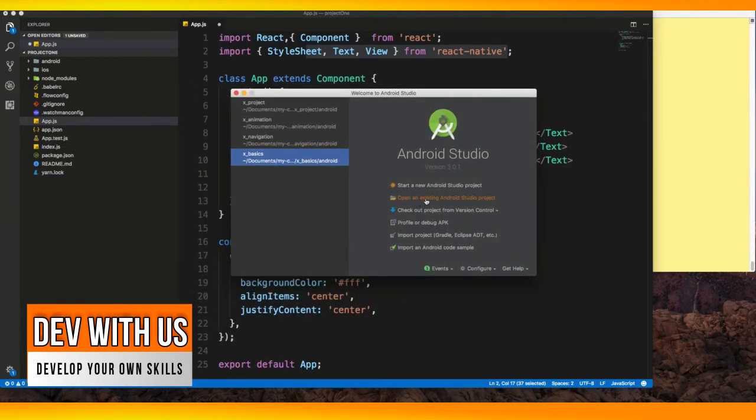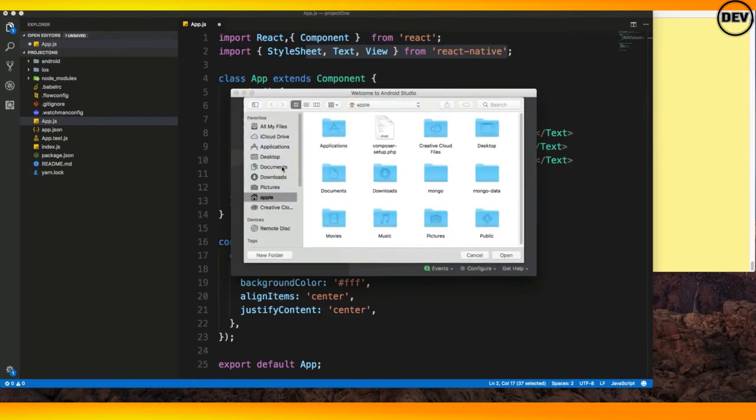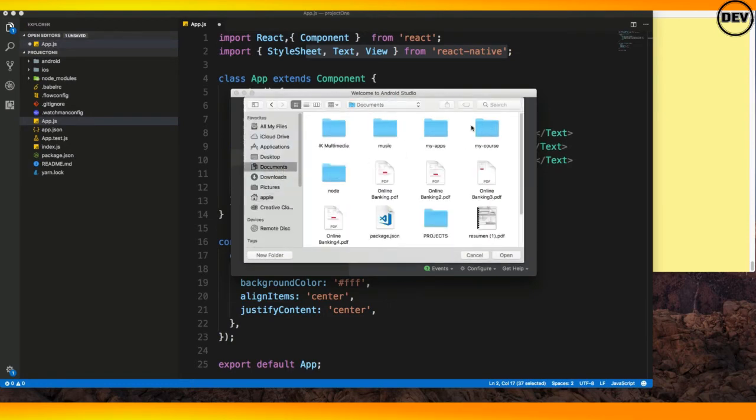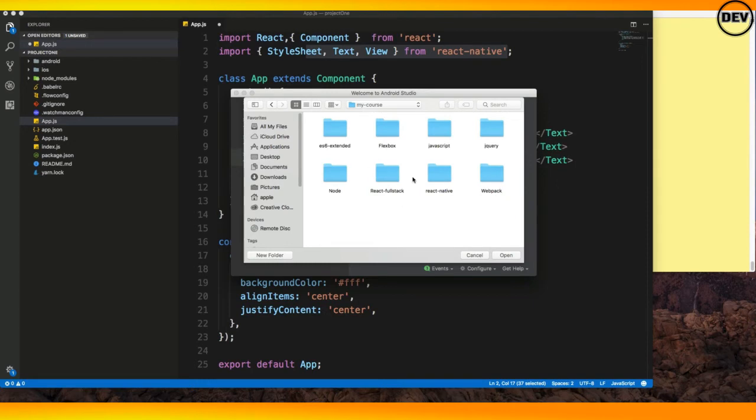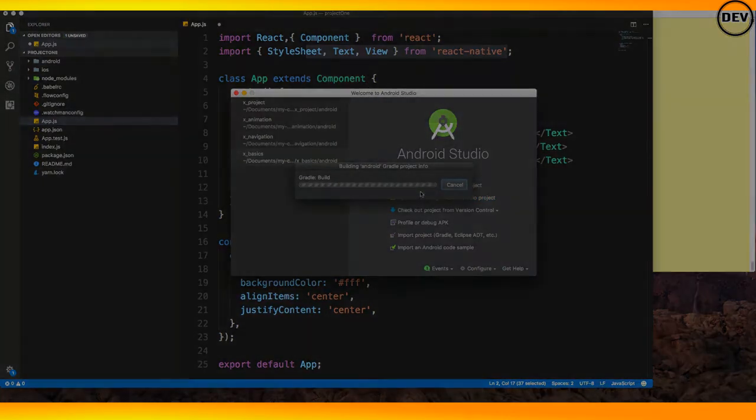So we're gonna click on open an existing Android Studio project, and then you will need to navigate to your project. I have it right here, have a lot of things. So React Native, then code, then project 1. I'm gonna open here and we're gonna be selecting the Android, okay? So I'm gonna click and open. It's gonna take a minute. So it's gonna do this and I'll be right back.